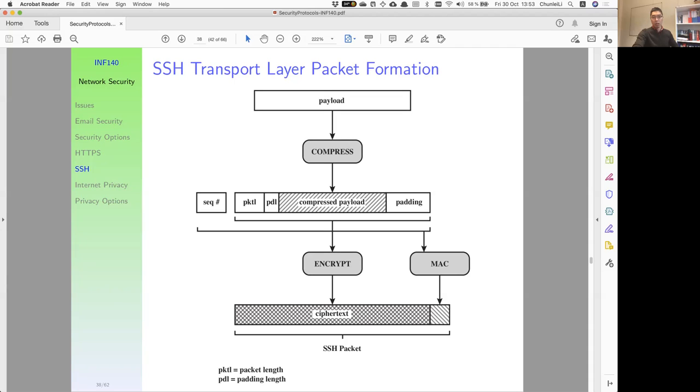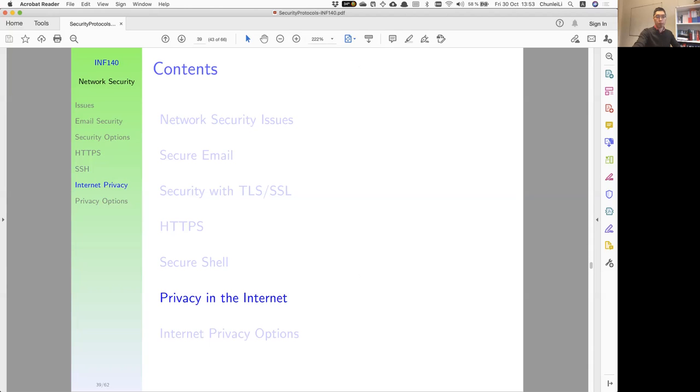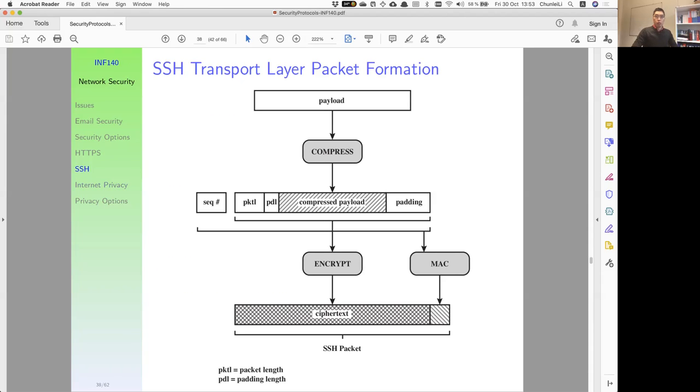Here, the MAC algorithm will take all of it and compute the MAC tag appended to the ciphertext. So you see, first it's encrypted, and then here it's MAC, so it's encrypt-and-MAC. That's the format of the transport layer packet information. That's pretty much the specification of the SSH protocol.